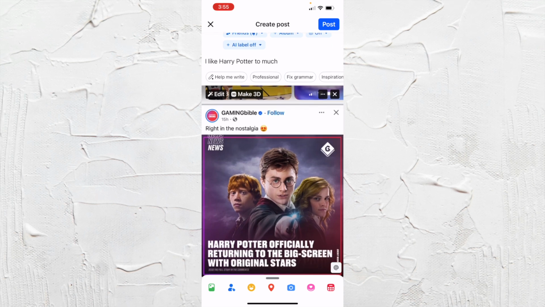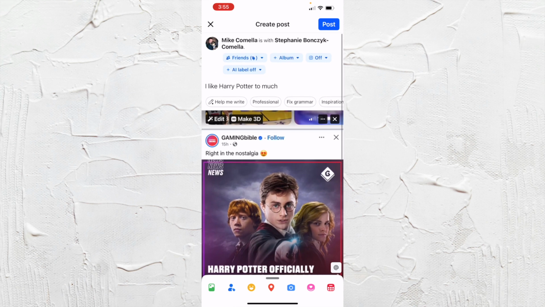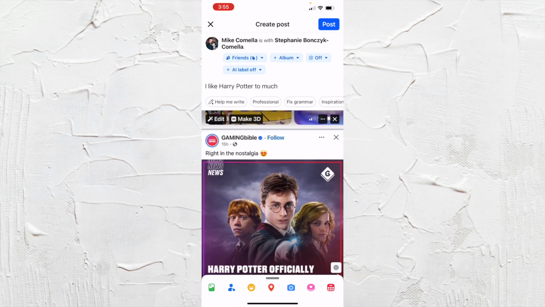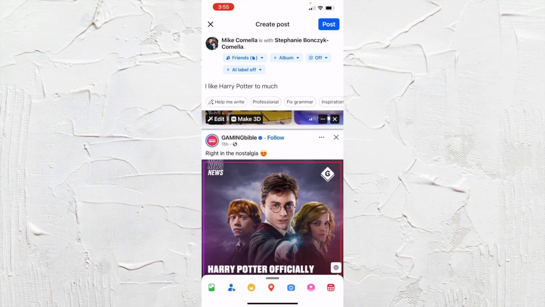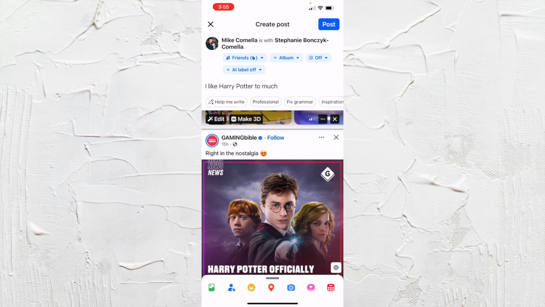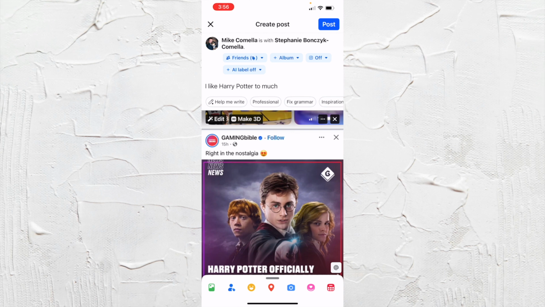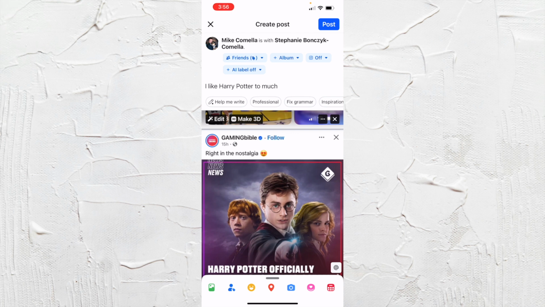And then you would go ahead and hit post, and that post will go public, and it will alert the person that you tagged so that they know that you posted something with their name in it and that you tagged them. So it's real easy to tag someone on Facebook on a post or anything like that, and that is how you would go about doing it.